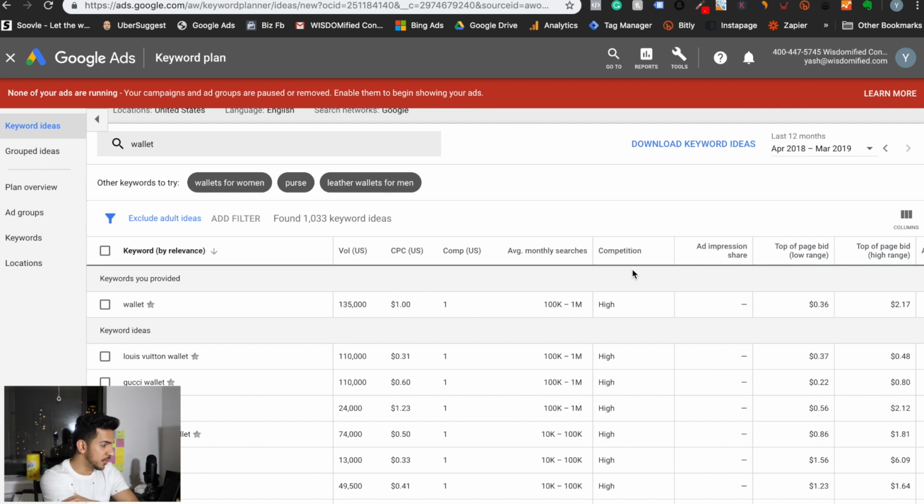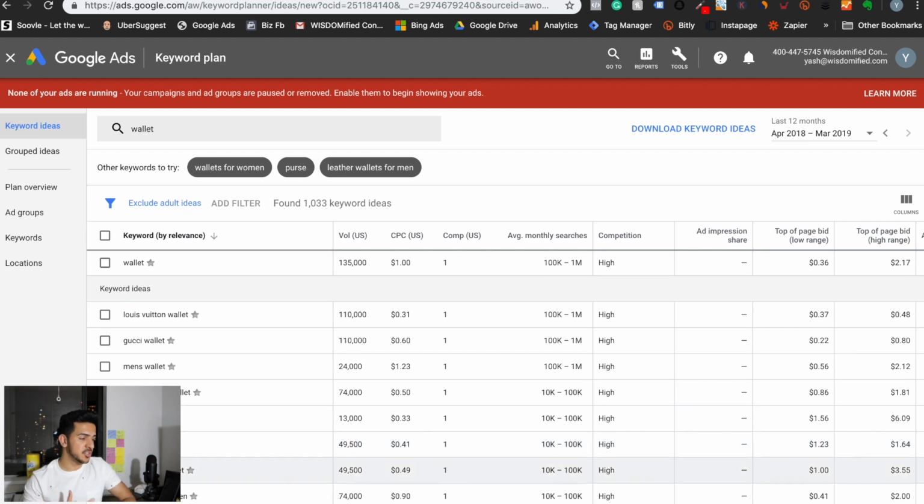So we're looking at wallet, and then it found other relatable keyword ideas, being Louis Vuitton wallet, Gucci wallet, men's wallet, Michael Kors wallet, Ridge wallet, Coach wallet. So you know these are the ones which are in a way trending and have a bunch of search volume. So if you were to actually put out an ad for Louis Vuitton wallet, you should get clicks really fast, because there are 100K to 1 million searches per month. That's a ton of them.